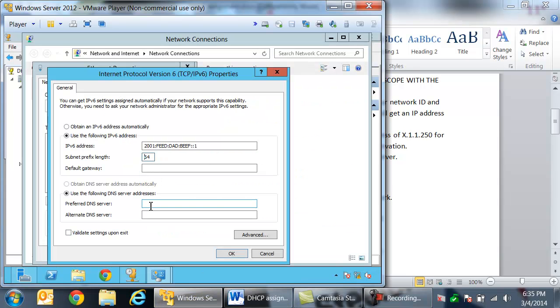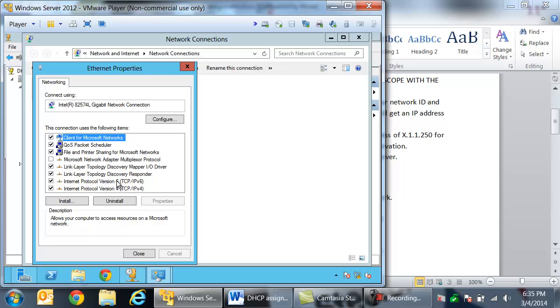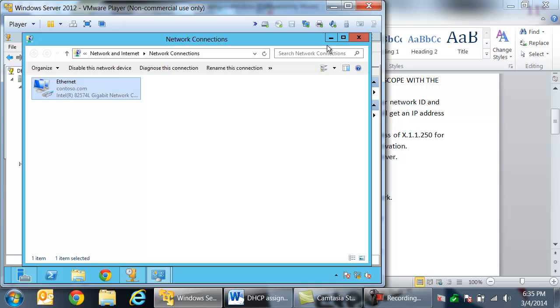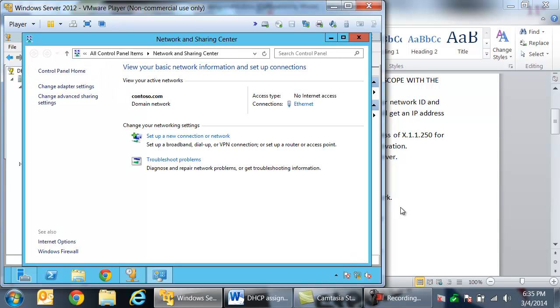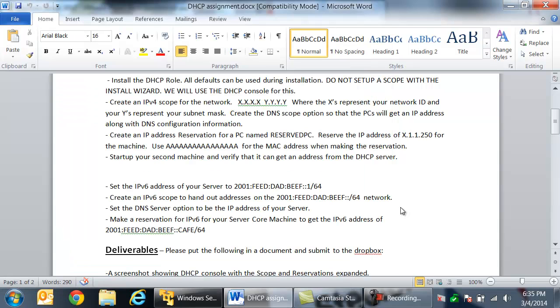No default gateway. The preferred DNS is ourself, so we can use the loopback address if we wanted, or we can type in the global unicast again, 2001:FEED:DAD:BEF::1 and hit OK. Just going to go back into the properties, make sure it took, and it did. Okay, once we have an IP version 6 address set, we can now hand out addresses on that network that we are a part of.